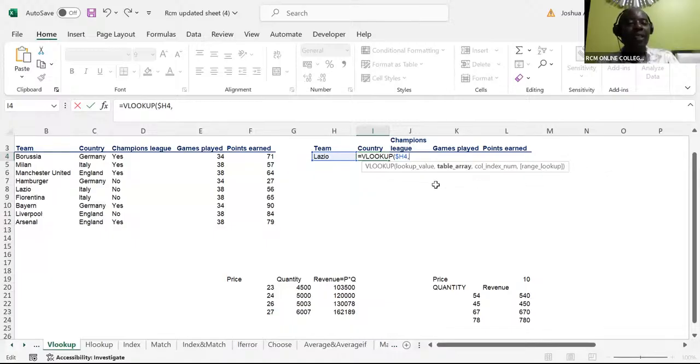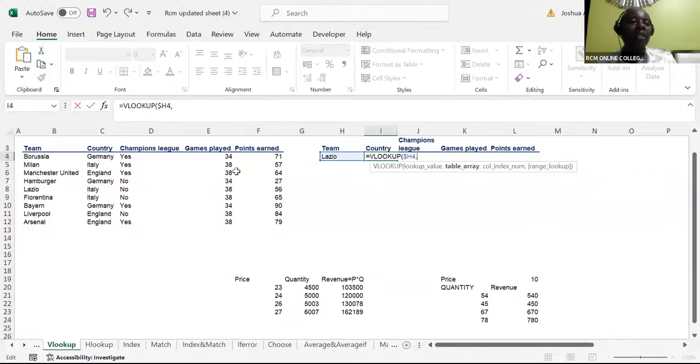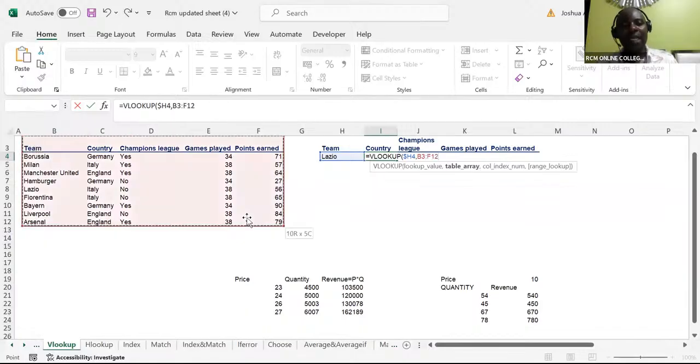The lookup value is the item I'm looking for. I'm looking for the Lazio team. From there, they want me to give them the table array. So the table array, ladies and gentlemen, is here. What I need to do is highlight this entire table. For now, you can just highlight this manually, before you get to know the shortcuts of highlighting. And all table arrays, in financial modeling, will always be fully anchored. Full anchorage means that you press F4.